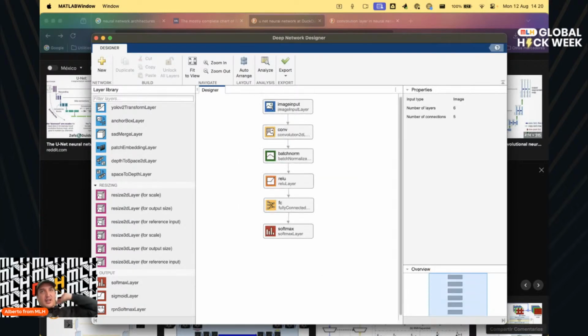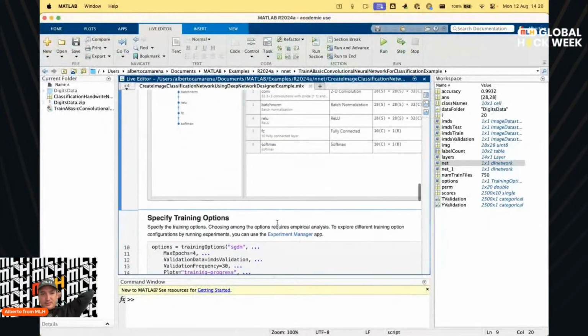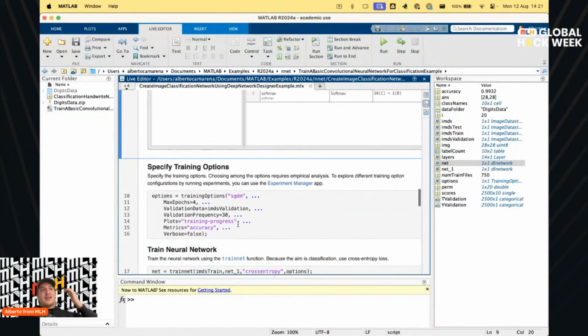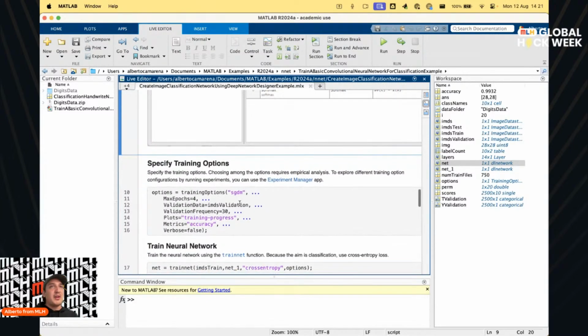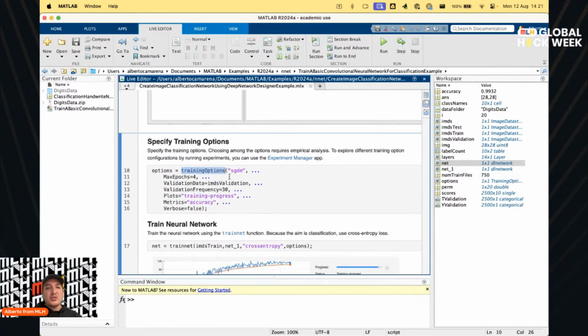So we can go back here to MATLAB. Once the layer is created, remember, we still need to give some training options. We are going to use the same SGDM. I cannot remember the name.